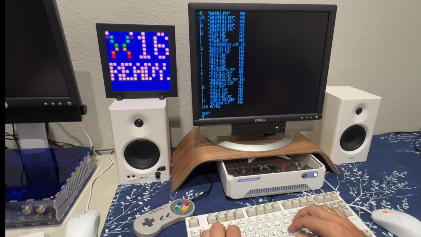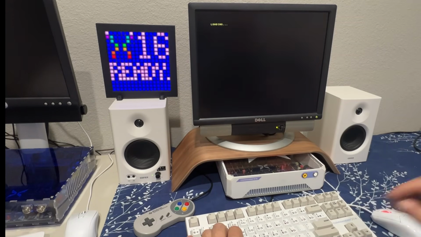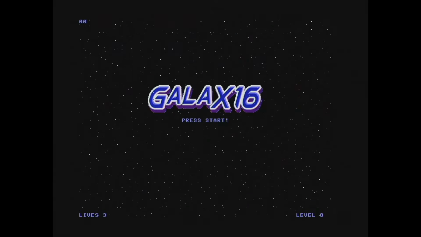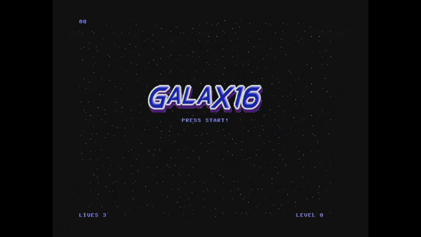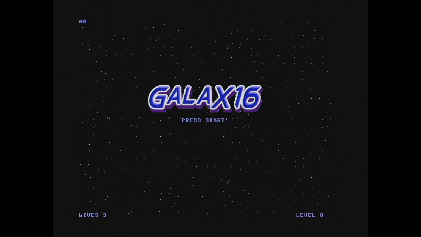Alright, next we have GalaX16 by Roy Eltham. This game makes good use of the gamepad and is a complete package with music and audio effects, and it really has that classic arcade feel and style.